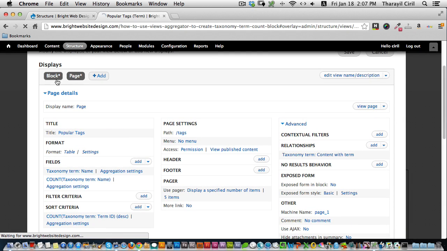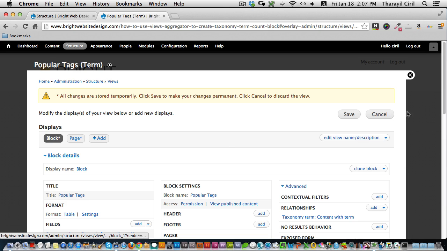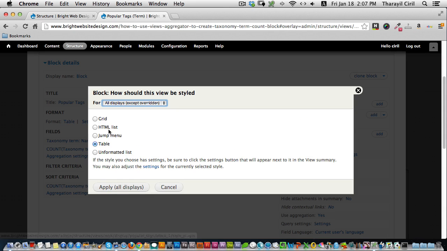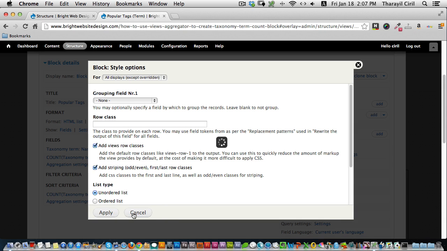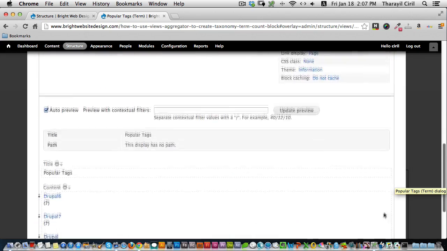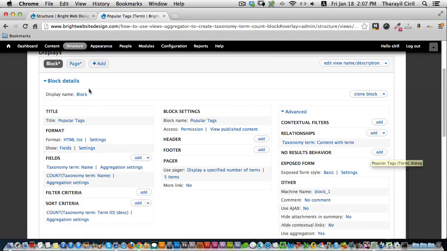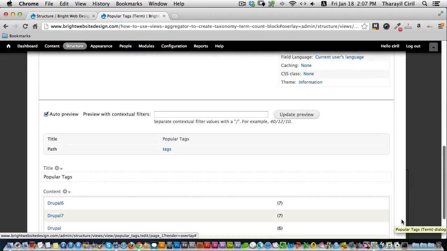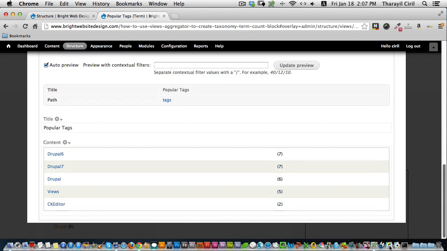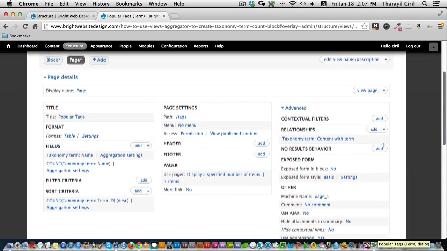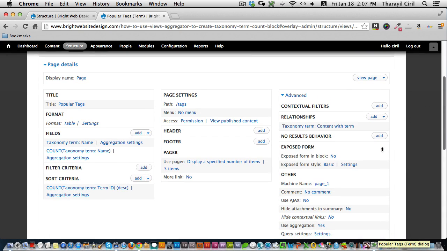And if you go back to the blog, that's also overridden to the table, so we don't want that, so we just change that back to HTML list. Okay, now we have created a block view, and a page view as well. Now what else to create?